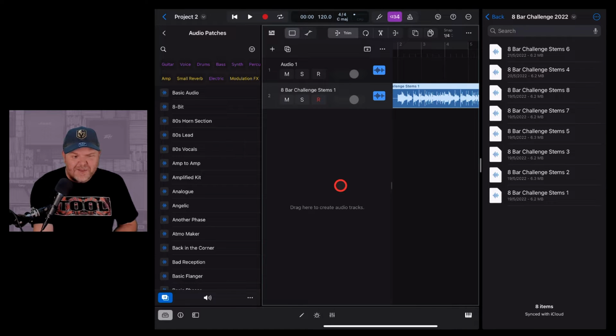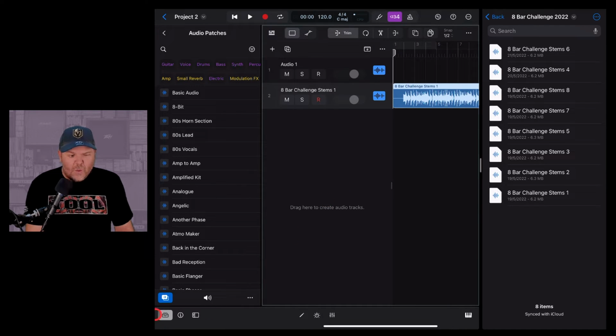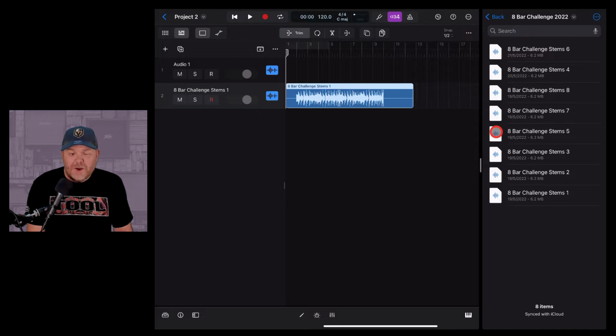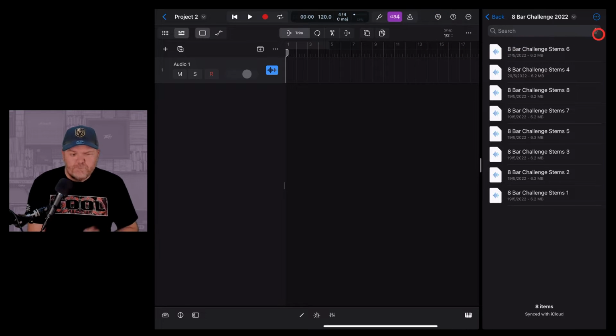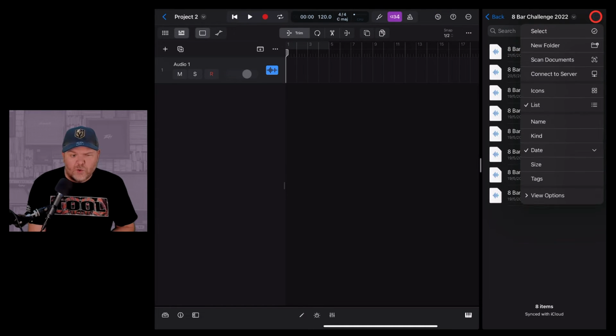But again, that is just the one file. What if we want to import all of these files at once? Well, now we can, thanks to the awesomeness that is multi-file drag and drop. So let's undo that.